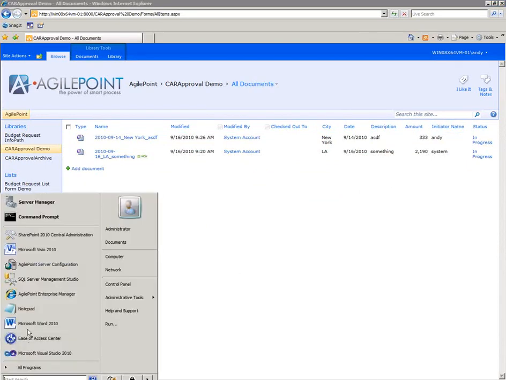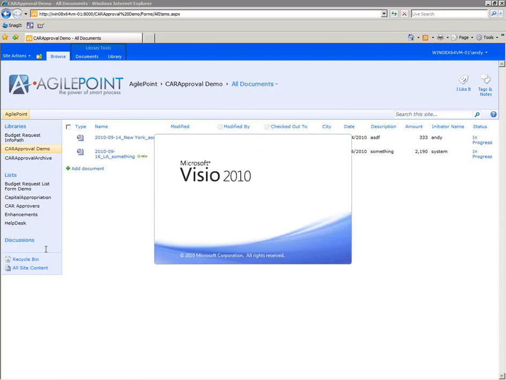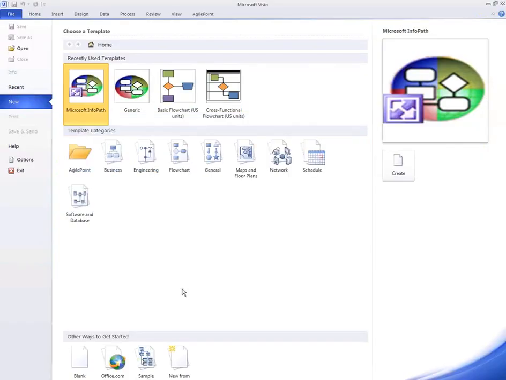Then you open up Visio. Visio is your best friend when working with AgilePoint stuff. Here you have this thing called Microsoft InfoPath template. Keep in mind that what I'm about to do, actually this whole demo, which should be about 10 minutes or so, none of these things require Visio Premium. It's just regular Visio. If you have Visio 2007 even, it's going to work just fine. So Visio 2007, Visio 2010, doesn't matter what Visio you have.